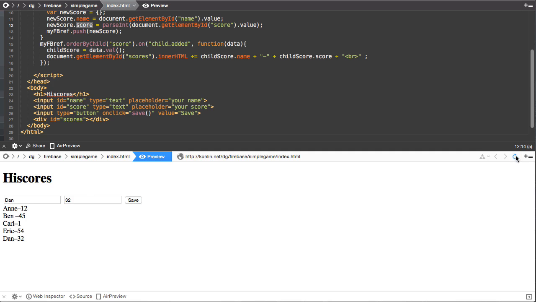If I refresh, it will order by score: 1, 12, 32, 45, and 54. Of course, if I wanted to, I could order by child name. And it would be Anne, Ben, Carl, Dan, and Eric.